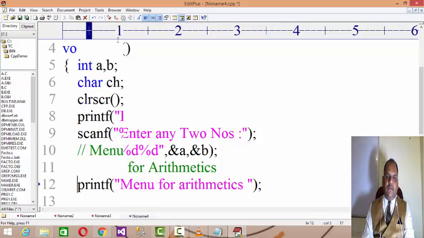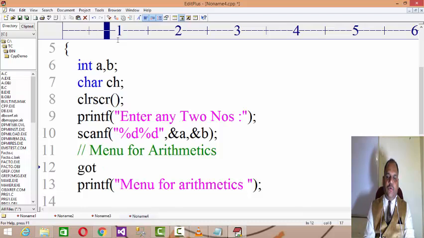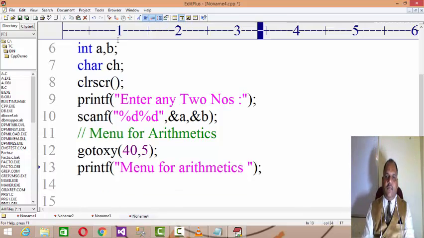But if I want to print this to a specific location that I choose, I write gotoxy. gotoxy is a function which can transfer the control to a specific location. First is the column number on the character screen; we have a total of 80 horizontal columns and 25 rows. So let's say I say 40 comma 5. That means locate the 40th column of the 5th line. That is the way. And then write the menu for arithmetics.